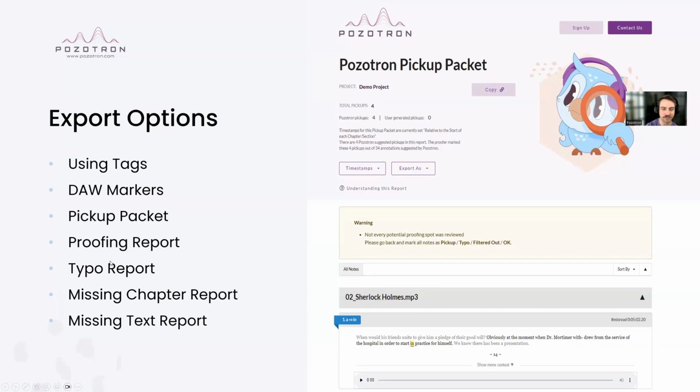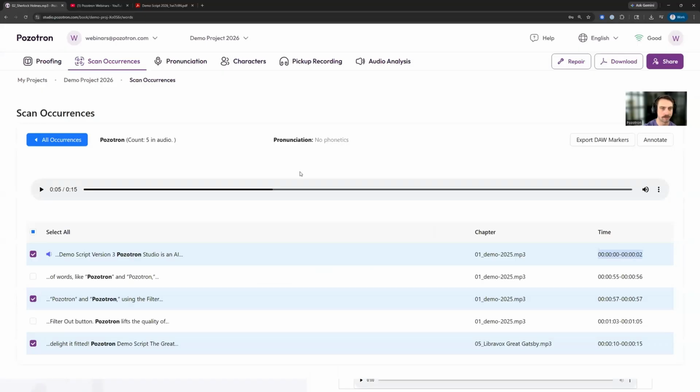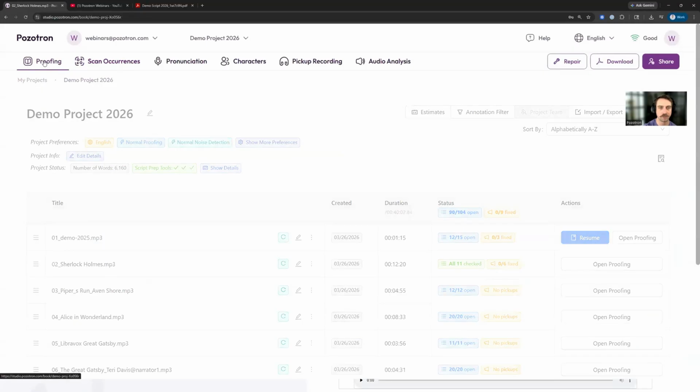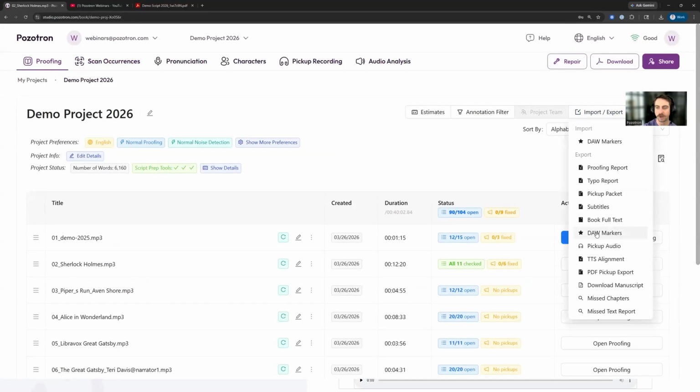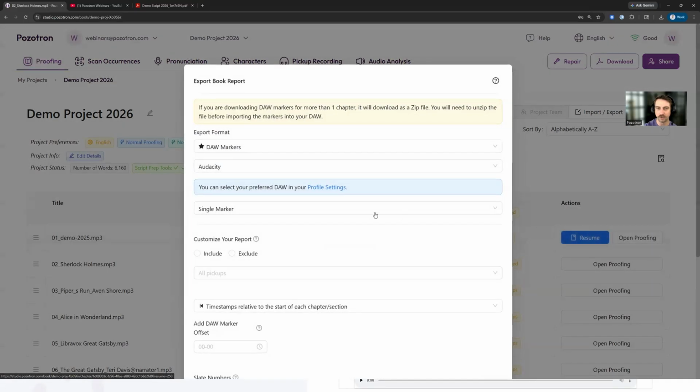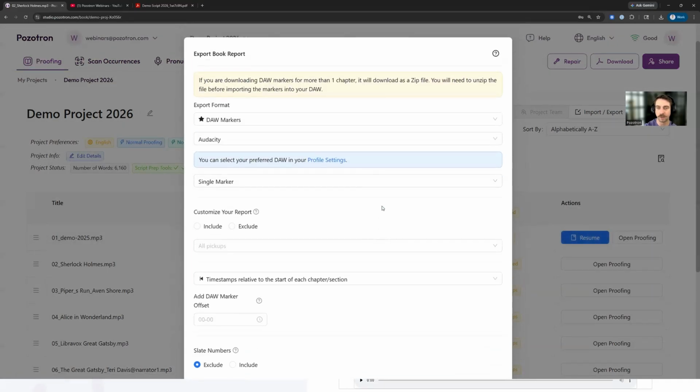Proofing report is an Excel sheet, typo report, and then we have the missed chapter report and missing text report. So I'm going to show you these quickly. The main ones are the DAW marker reports. So I'm going to show you that. Hopefully you know how to use these. We do stress the use of these because they seem to be one of the biggest assets from using Pozotron.